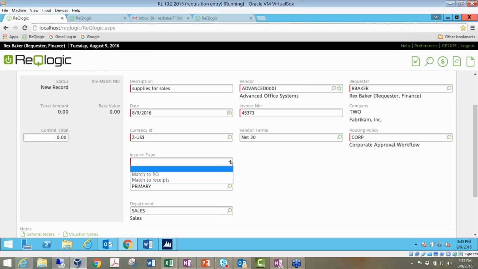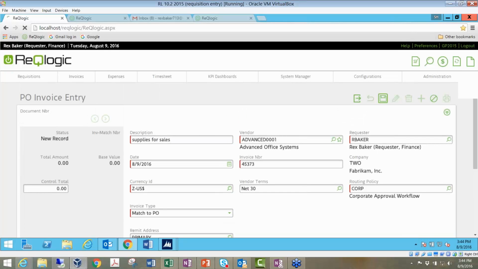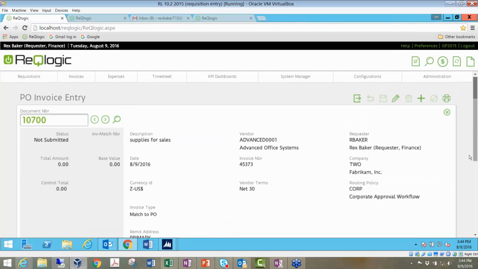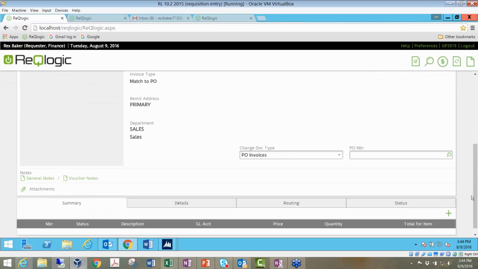That will alert me that a receipt has already been created in GP, and I'm just creating a voucher. If I want to match to PO, I assume I have not received it in, and it creates a voucher and a receipt at the same time. So all of my required fields are now entered. Once I save this document, I will get an additional pop-up down here.